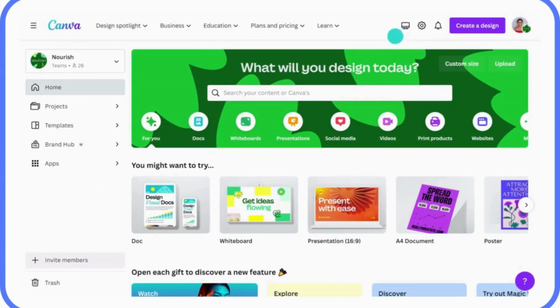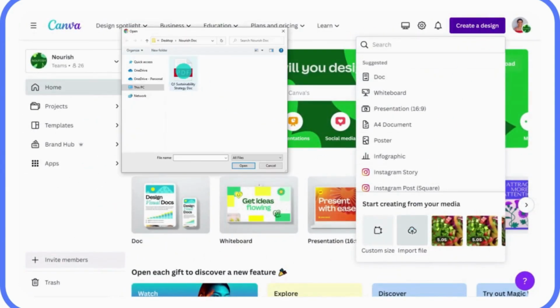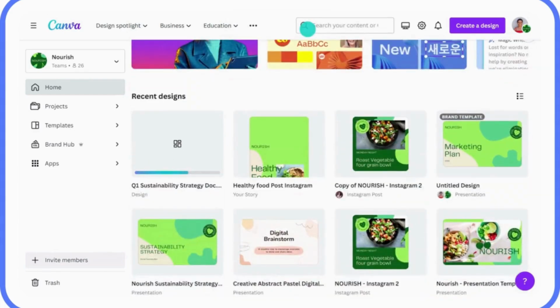I'm going to show you two of the newest Canva updates you need to know before 2025 ends.